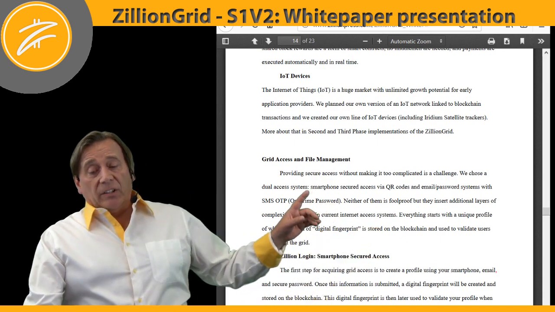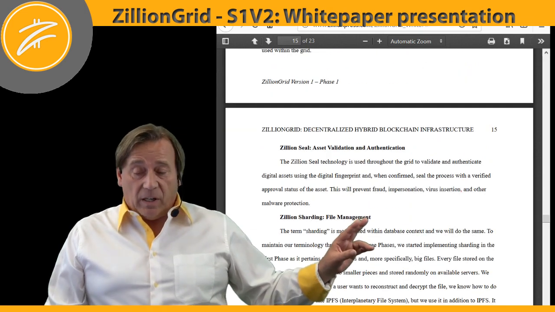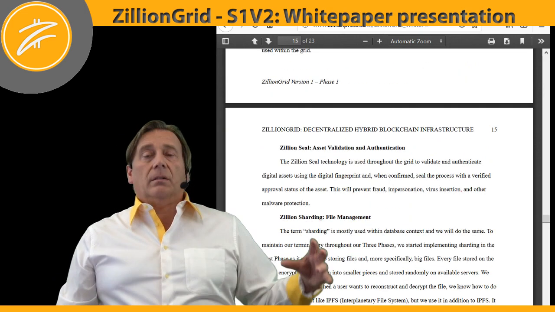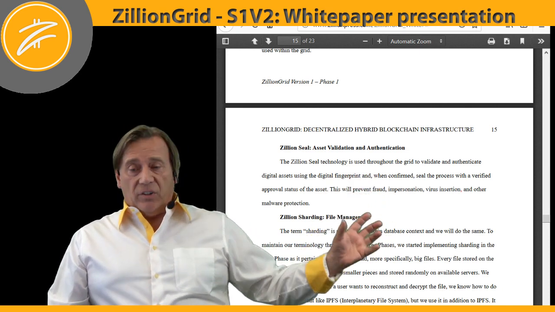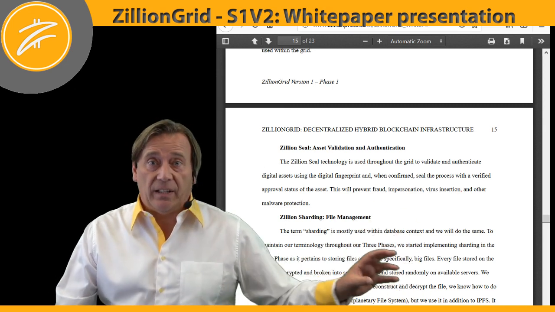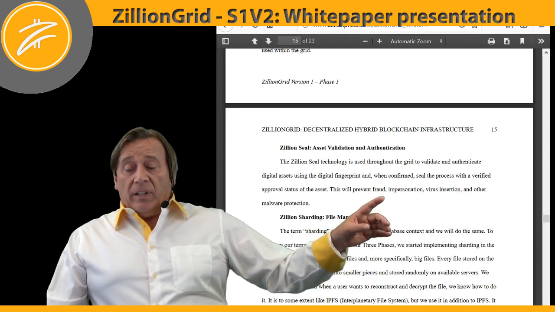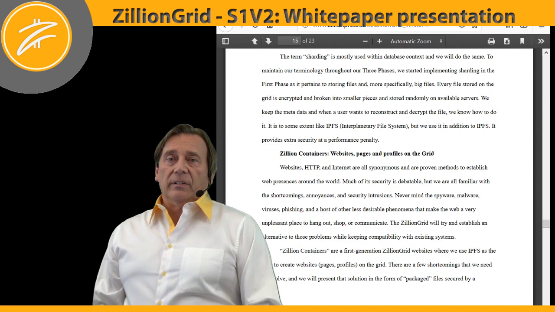Then I talked about the grid access and file management. I talked about the login with your smartphone. I talked about the Zillion seal, which is sealing your asset, your document, for authentication and validation that what you put there is what is being sent back to you, unaltered. We talked about sharding. We talked about Zillion containers, something very, very cool.